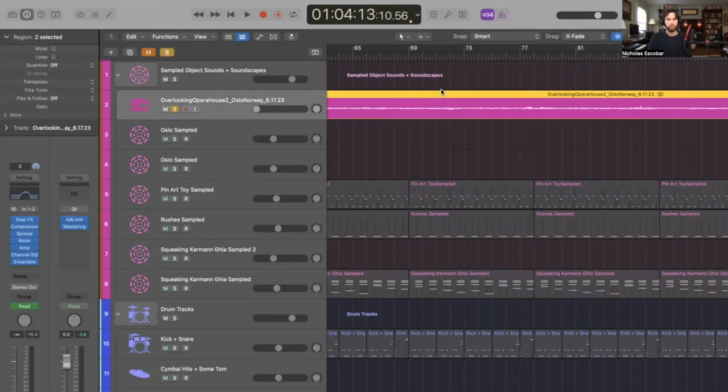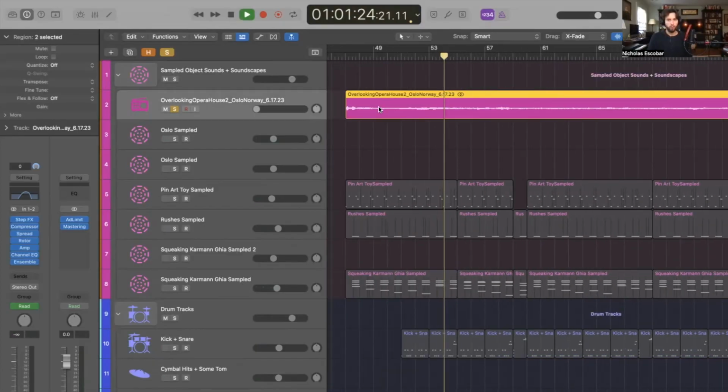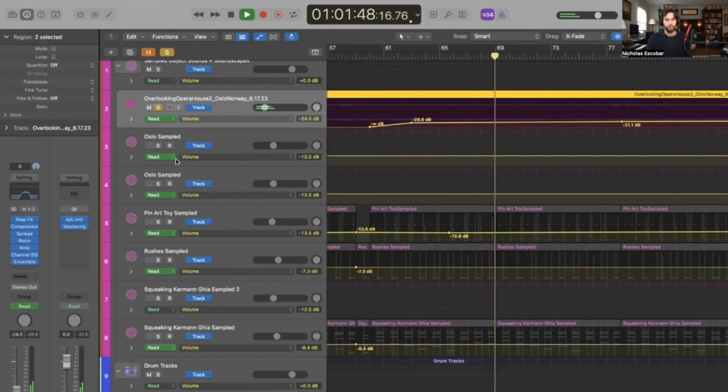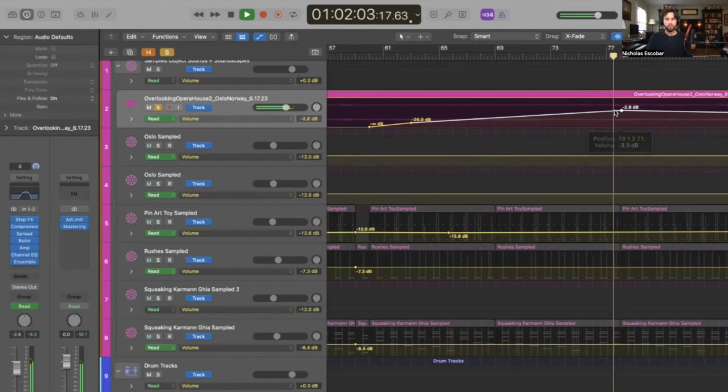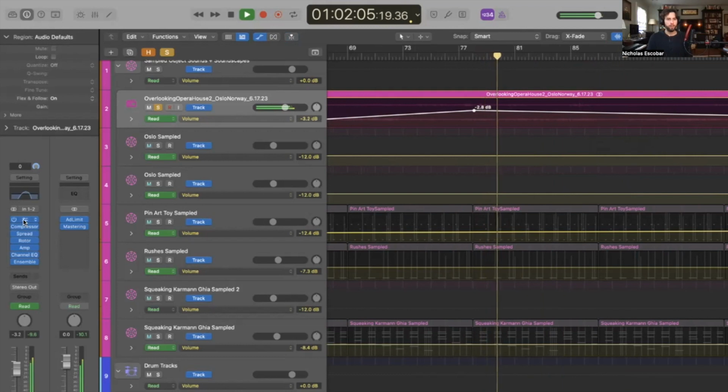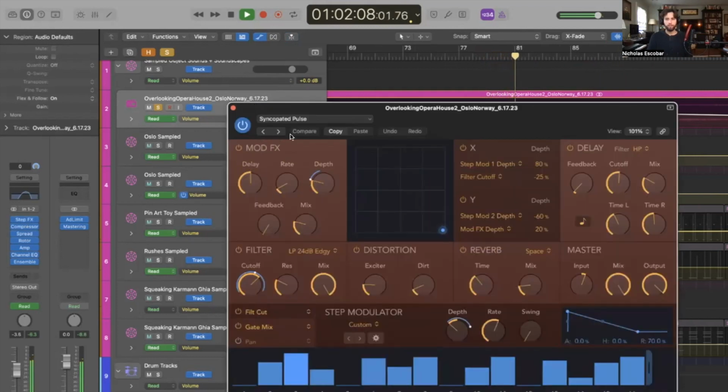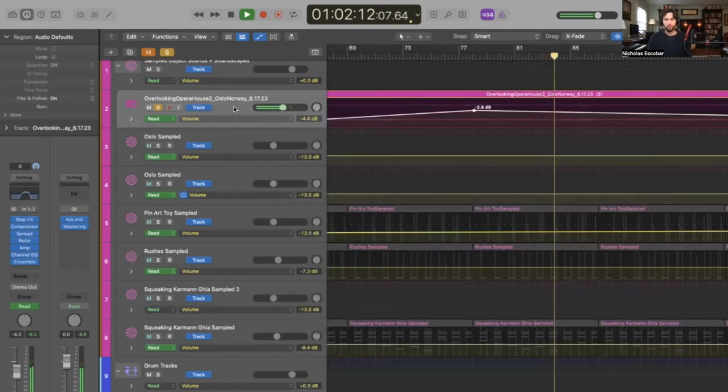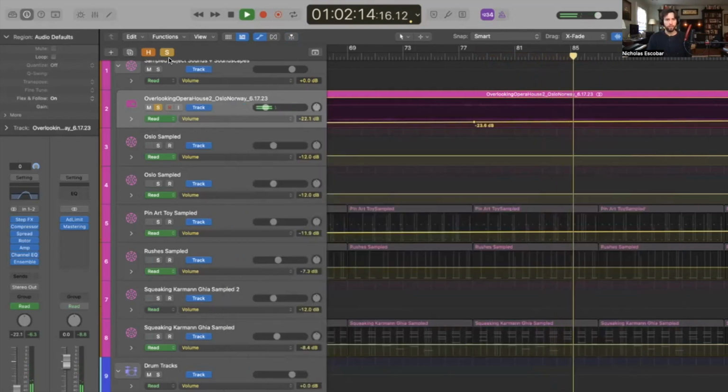Another thing I do want to mention is that outside of the Opera House, I did record a soundscape, and I used that here. I ran it through the Step FX here in Logic. And that just creates a sound bed, in my view. I'll tell you why I was in Oslo, Norway.